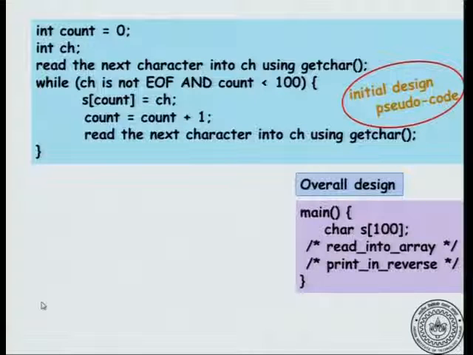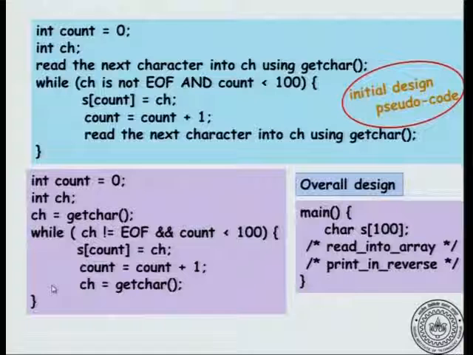Now here is an initial design. The overall design is that first you have to read into the array and then you have to print in reverse. Okay. So let's make the read into array a little bit more precise. We have ch equal to getChar, and because you are using the getChar function, we have int ch, because it could also be an end of file.